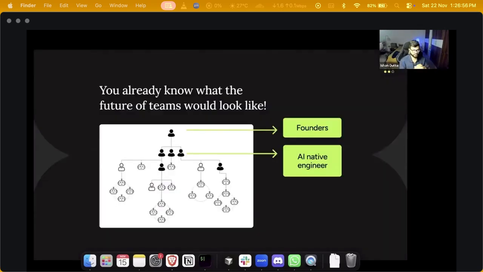Okay, now this is what the future of teams will look like. Your founders, your AI native engineers. Within every engineer, you can have a bunch of different agents that can come up. And as these models keep on improving, it is still taking time, but as these models keep on improving, this scenario will become more and more true.